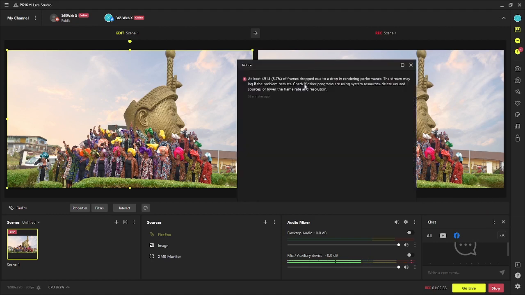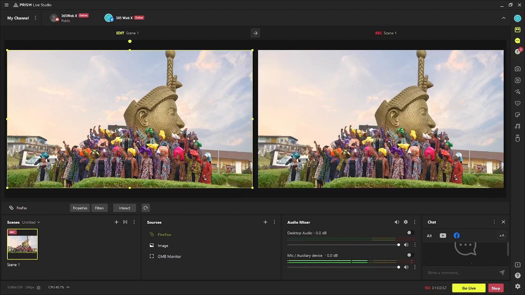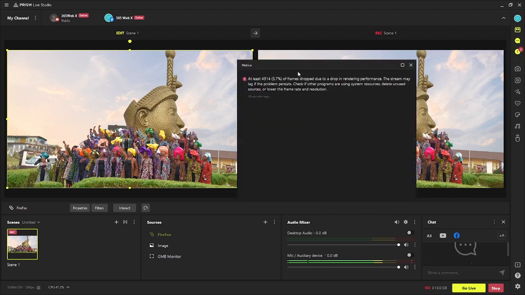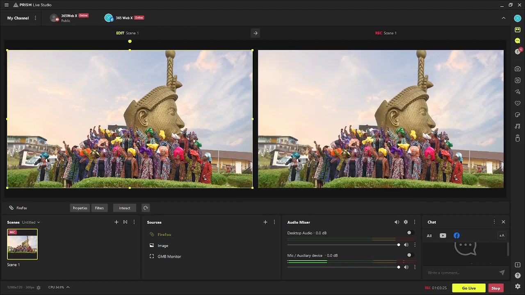Okay, this is a notice. This is not a chat, this is a notice. So see what they're saying. At least 4914, that is 5.7% of frames dropped due to a drop in rendering performance. The stream may lag if the problem persists. Check if other programs are using system resources. Delete unused sources or lower the frame rate and resolution. Right. Thank you for that.